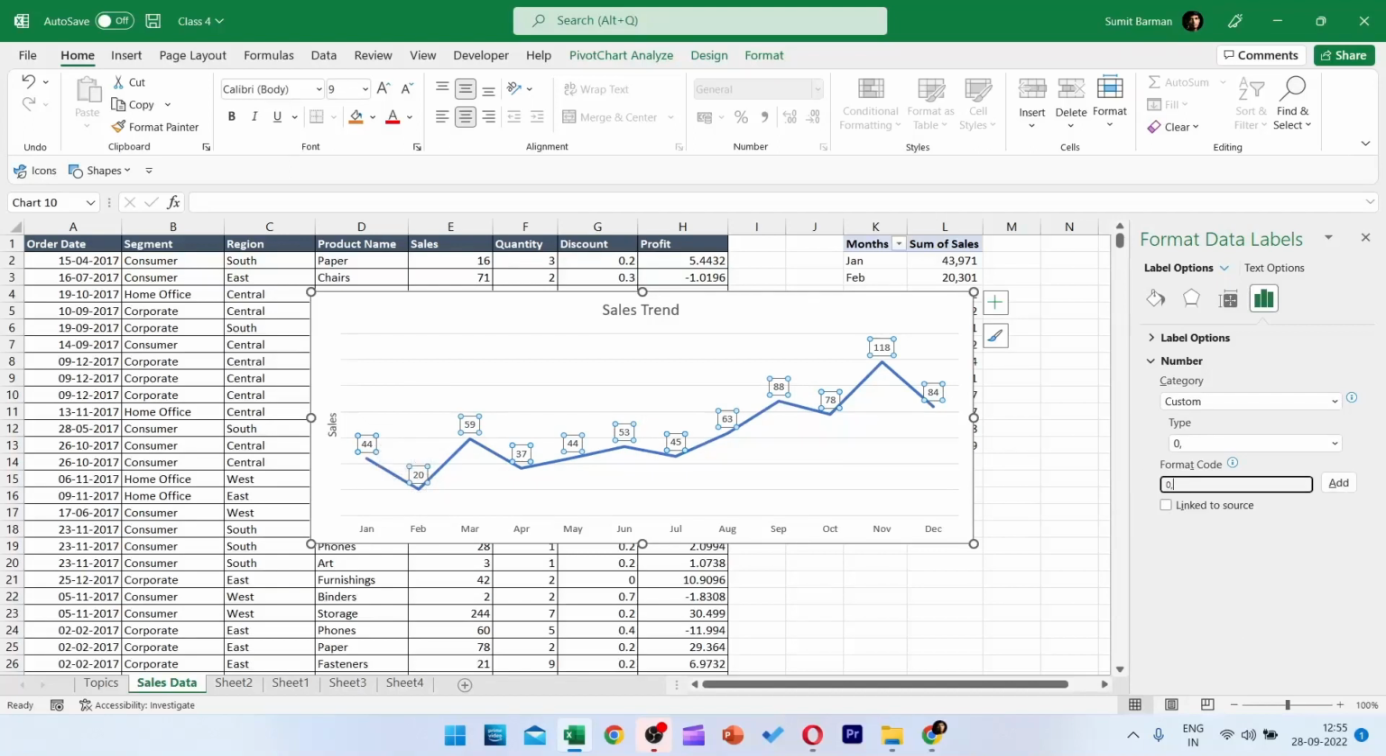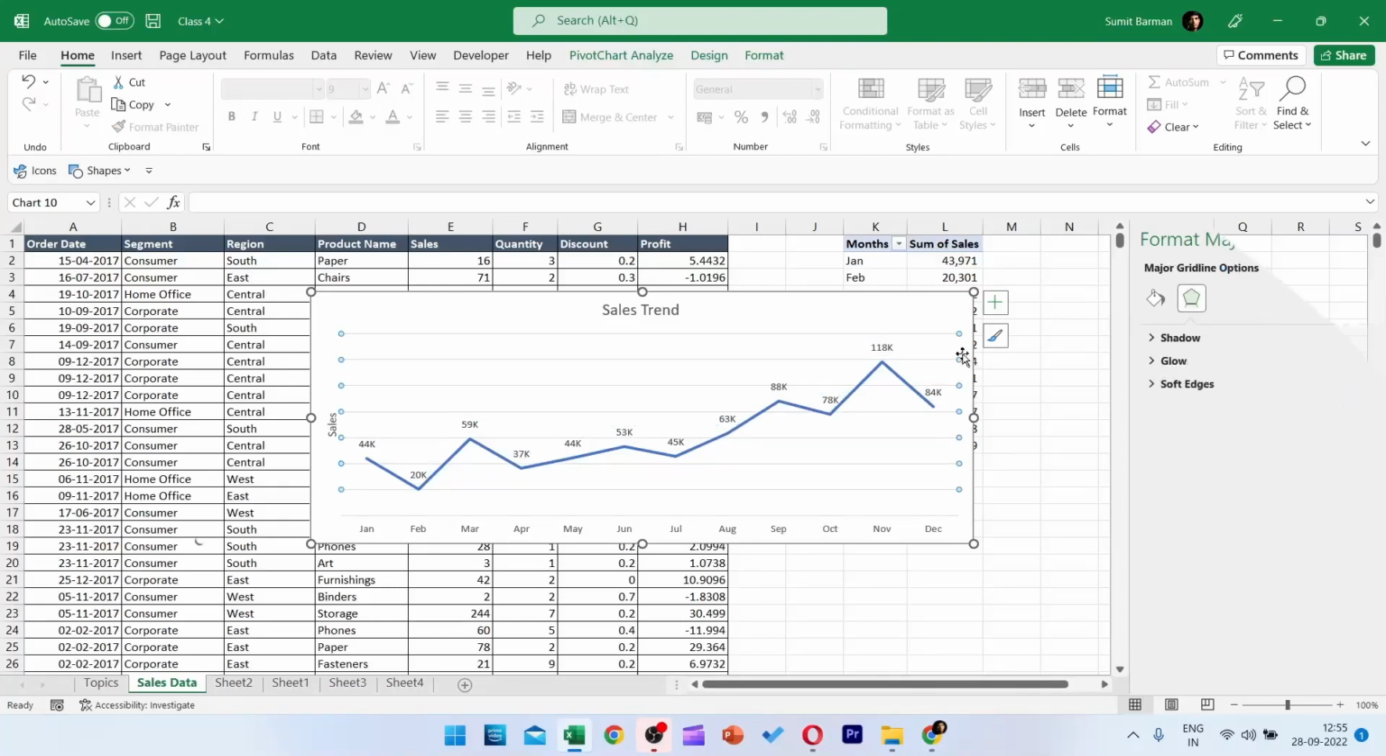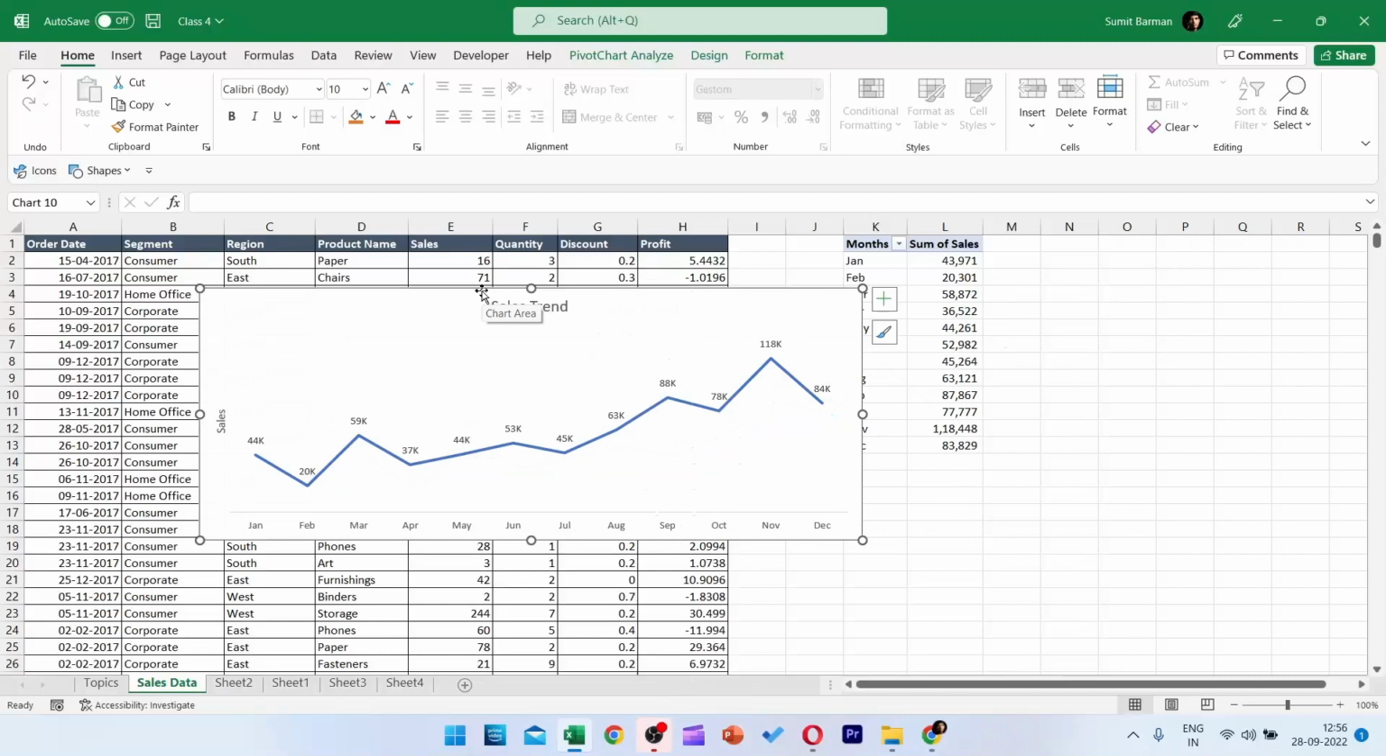So I'll need to include a K or T symbol after the number. So I'll include inverted commas T or K or whatever you want, and just add it. And now it is 44,000, 59,000. You can also change it to K in inverted commas, enter, add, and now it is thousands. There are a lot of things that we need to learn, but this is the basic. If you learn this much, you can create a perfect dashboard without any confusion.